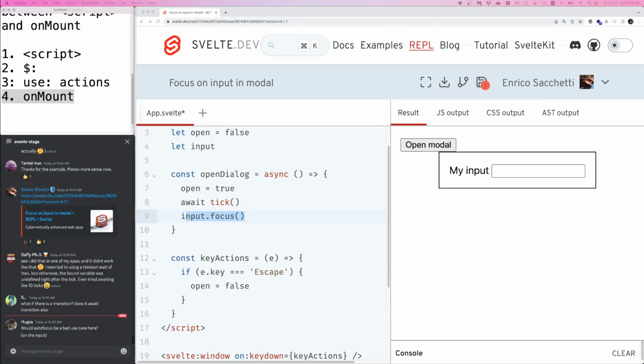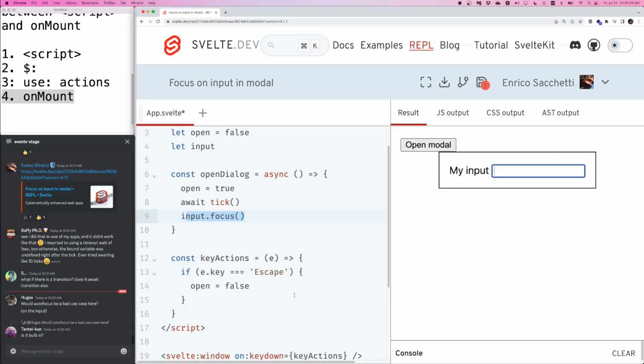What if there is a transition? Does it await transition also? Transitions are very special because sometimes the effects of a transition appear right away as it's transitioning, and sometimes they don't appear until the transition's completely finished. So you might want to add transition handlers like onAnimationEnd, which I think is the name of the event handler.